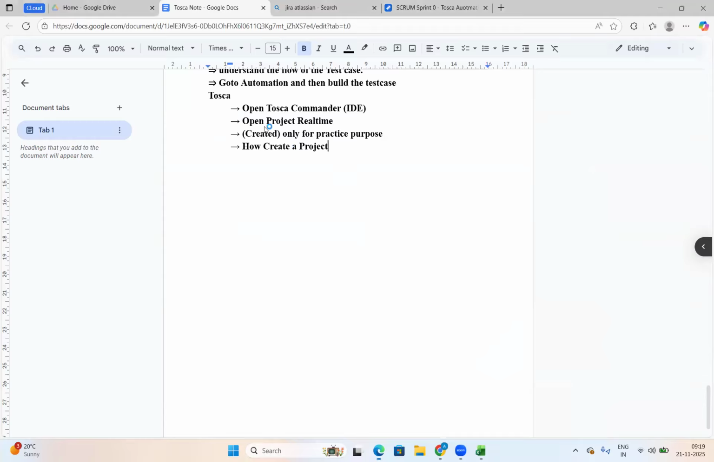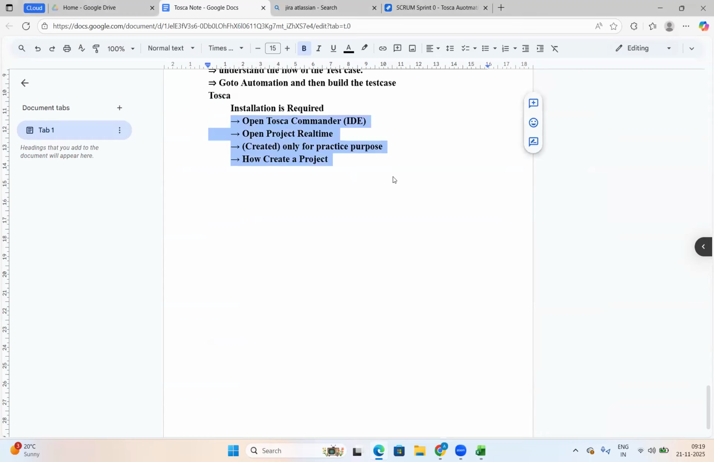So here, team, before creating or opening all this, we require, what is the point? Installation is required. If you do not install Tosca Commander, maybe you are not able to proceed with these actions. Okay. This installation process, I'll tell you at the end of the class.